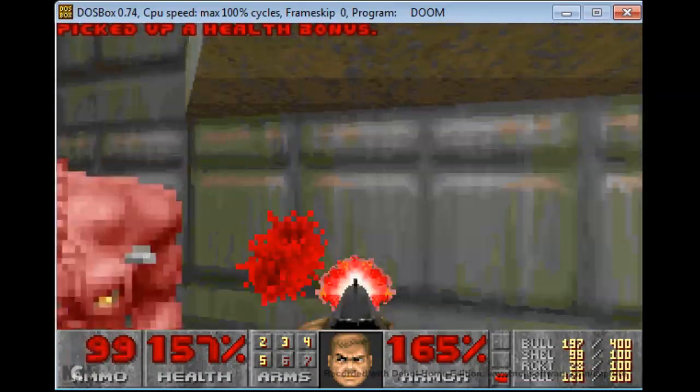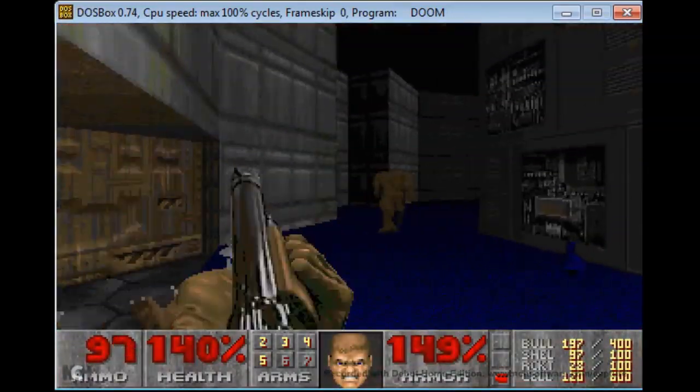Let me switch to the shotgun. Maybe that was a bad idea. Get out of the way! Die!